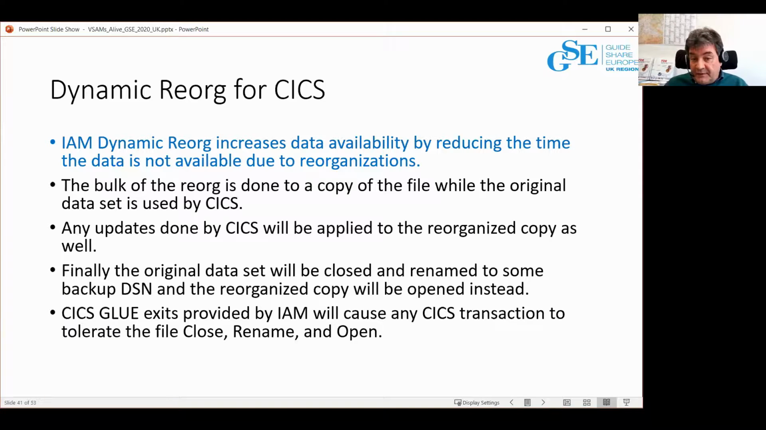And finally, all we have to do is exchange the data sets. So we have to close the original data set and rename it. And then we reopen our reorganized copy and bring it up on the original data set name and open it to CICS. And this will just take a few seconds. And if your application is doing some IO to this data set at that time, then we have an exec provided that enables your application to tolerate this. That means your application is just waiting 1 or 2 seconds and then processing continues. And it continues on a new reorganized copy of the data set.